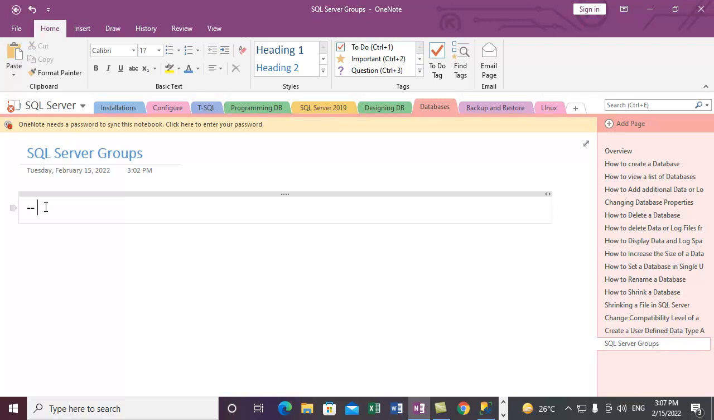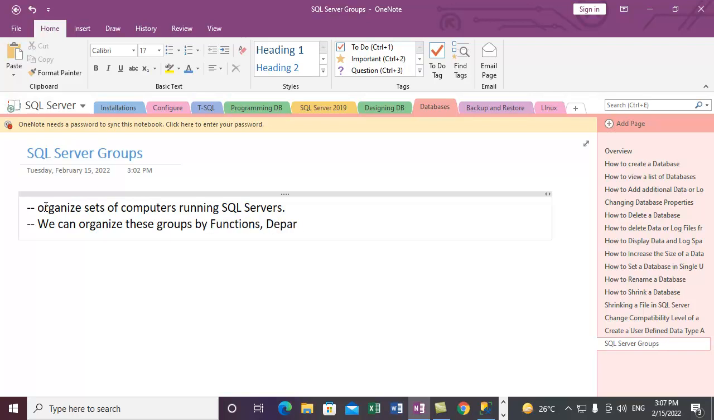So why do we use SQL Server Groups? Basically we use them to organize sets of computers running SQL Server. So basically if we have multiple SQL servers running in our environment, we can group them into certain groups, and therefore we define some server groups for that, and we can organize these groups by either functions, departments, or any other criteria we like.